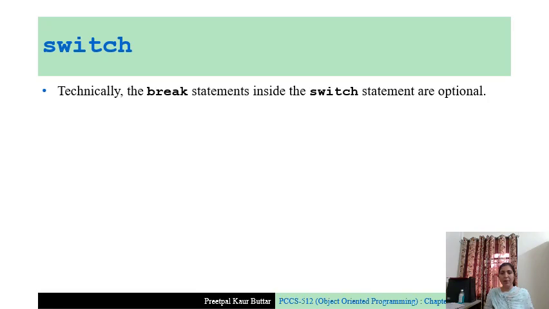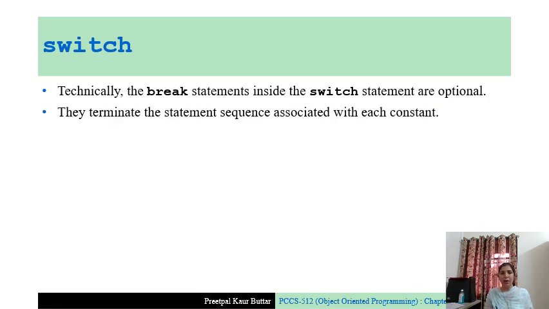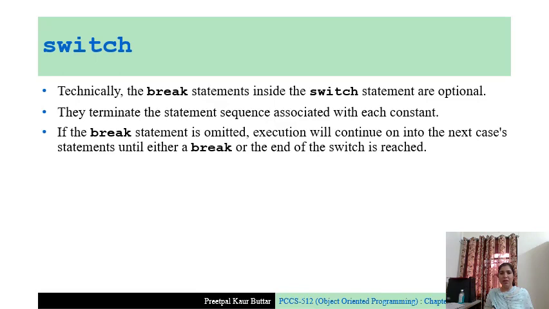Technically, the break statements inside the switch statement are optional. As I already told you, you can skip the break statements. They terminate the statement sequences associated with each constant. If the break statement is omitted, execution will continue on to the next case statements until either a break or the end of the switch is reached.